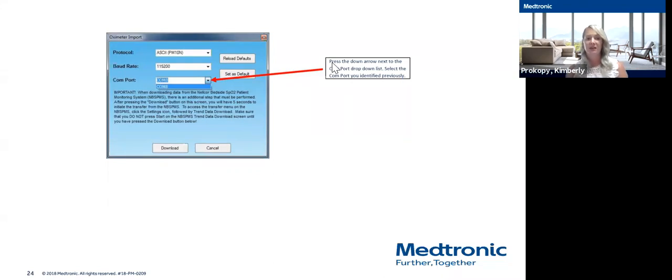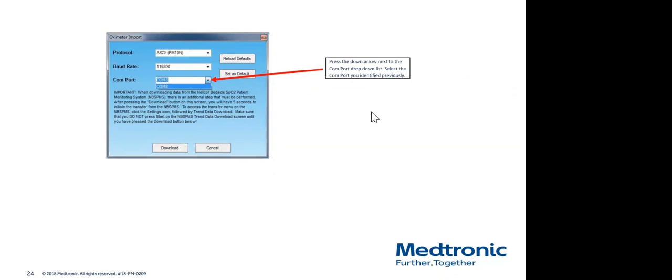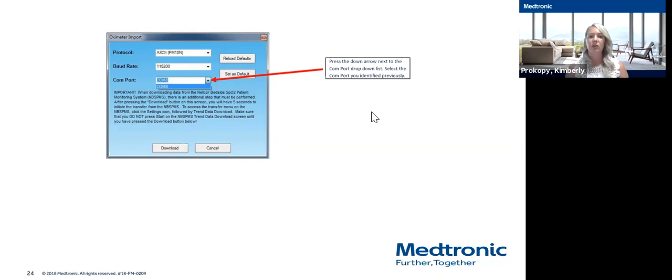So that's what I had you do at the very beginning. That's why it is so important to do that, because you have to tell the program what protocol and what baud rate to communicate with. Otherwise, it won't work. I find that solves a lot of problems for clinicians: the protocol or the baud rate wasn't set up properly on one or both systems, so it's not communicating properly. So for this example, we chose the ASCII protocol, and we chose that 115200 baud rate.